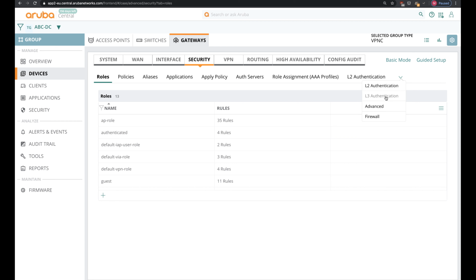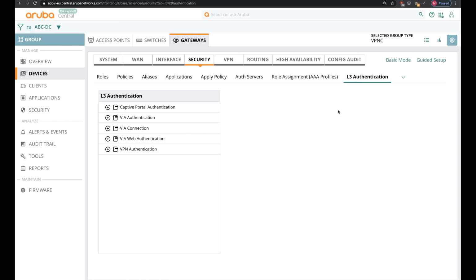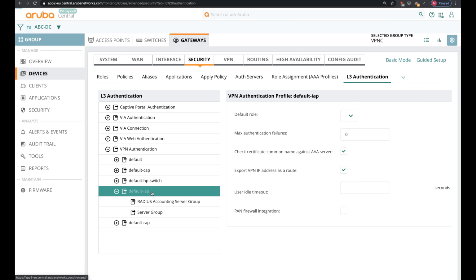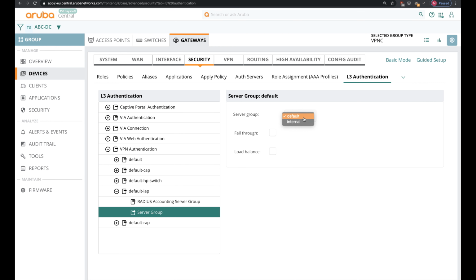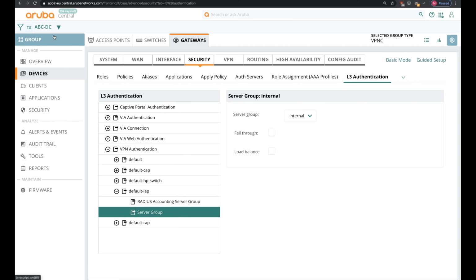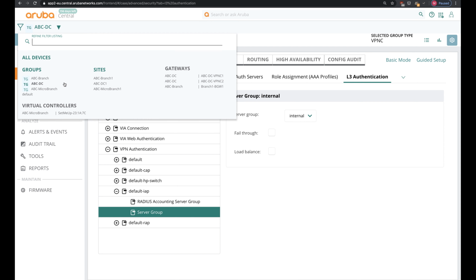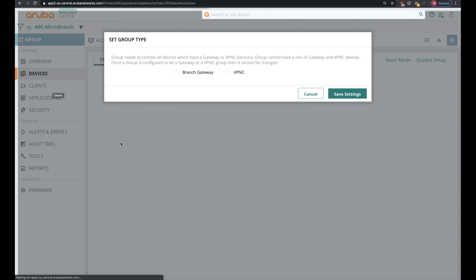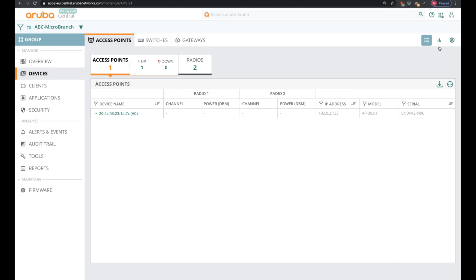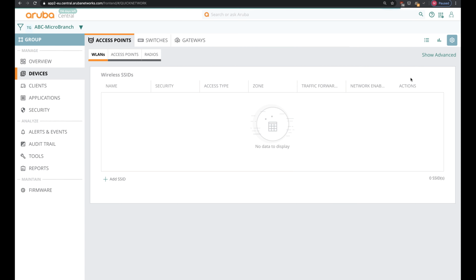new microbranch locations, and we'll do that by going to layer 3 authentication, click on VPN authentication, and then default IAP. Go to server group and select from default to internal. Now that it is done, I can configure the VPN settings on our group level for the microbranches. So I'll cancel this out and switch to advanced mode and then VPN.